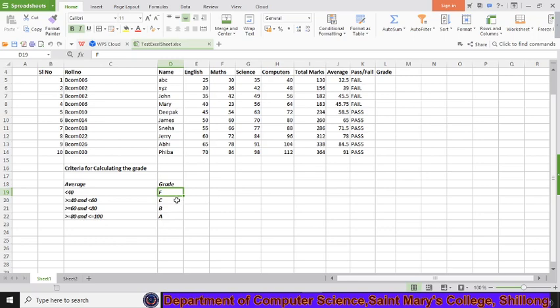Now to do this, because it's a condition, what are the conditions? If it is less than 40, if it is greater than 40 and less than 60, all these are different conditions, right? Because it is based on the condition, it requires the if statement. But here the conditions are not just one condition, but more than one condition. So we go to this grade cell, click here, and write equal to. Equal to is how we start the formulas or functions.